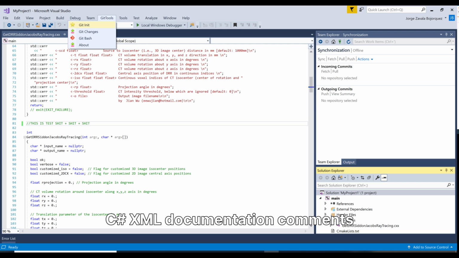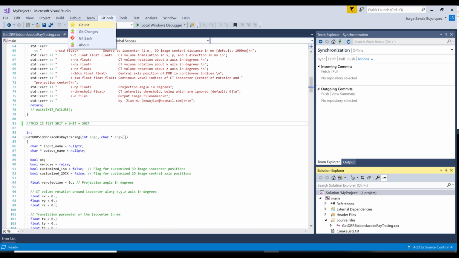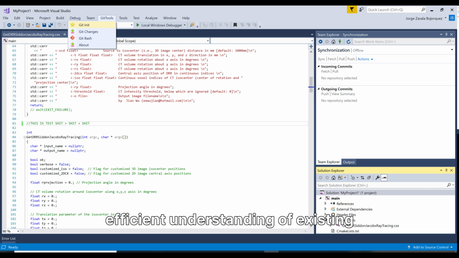C# XML documentation comments are crucial for improving software development. They boost code readability, allowing quick understanding of functionality. They enhance maintainability with clear explanations for complex logic. They also aid discoverability, especially in larger projects or team environments, where efficient understanding of existing components is vital.